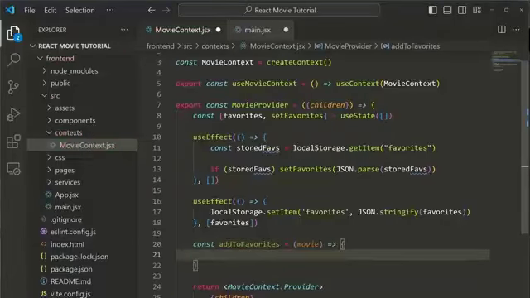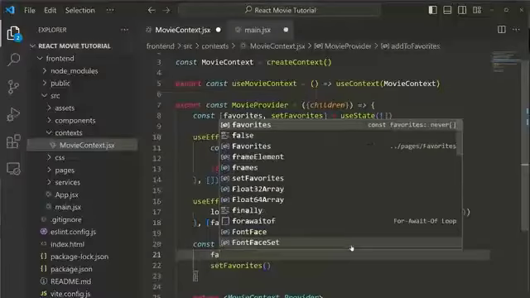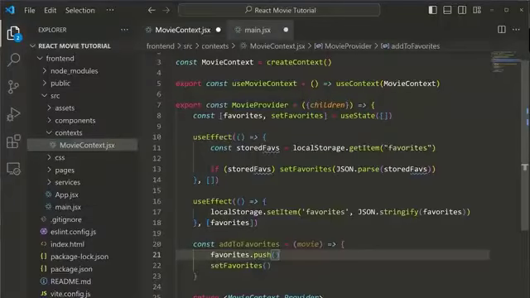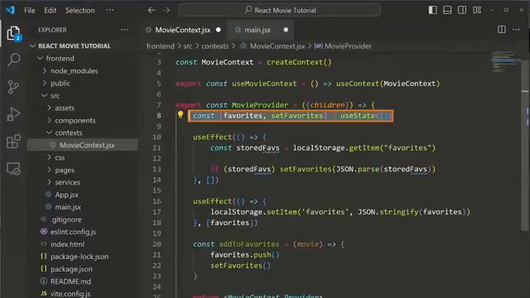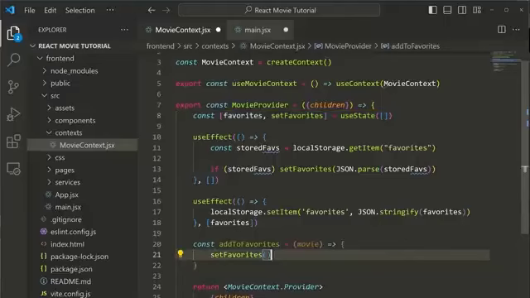So we're going to say const addToFavorites is equal to, we're going to take in a movie, and we're going to say setFavorites. Now, if we're dealing with state here, and we have something like an array, a mutable type, and we want to add a new value into the array, it's not as simple as doing what I would normally do in JavaScript, something like favorites.push. If I do this, it's not actually going to update the state, because we need to use this function to update the state so that React knows that the state was changed.